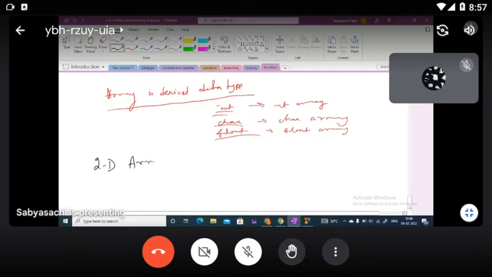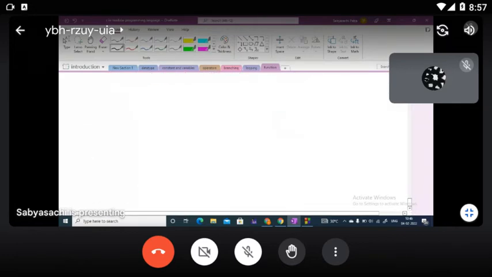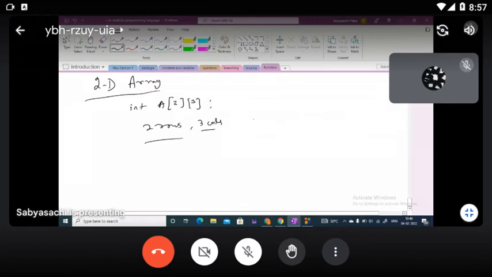2D array. So far we are talking about 1D arrays. A 2D array actually has two dimensions, that's why the name is 2D array. You can declare an array like this: int a[2][3]. What does it mean? 2 rows, 3 columns.